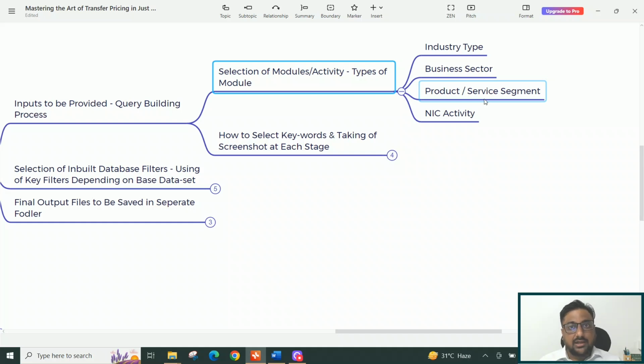These are the four modules which I generally keep using when I am undertaking search on Capitaline. In case you are using another database such as Prowess or ASTP or any other global database, you are required to understand how the query is required to be built up. Technically, under this module there will be various keywords that you would be required to select. Once they upload the financial data, they would have selected certain keywords depending on the type of modules like industry, business sector, product or service segment, or NIC activity. So that is how you need to select the modules first.